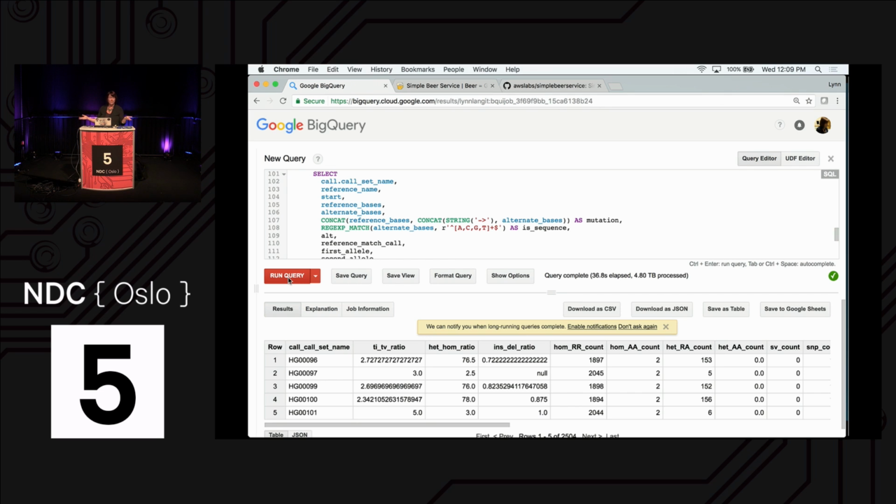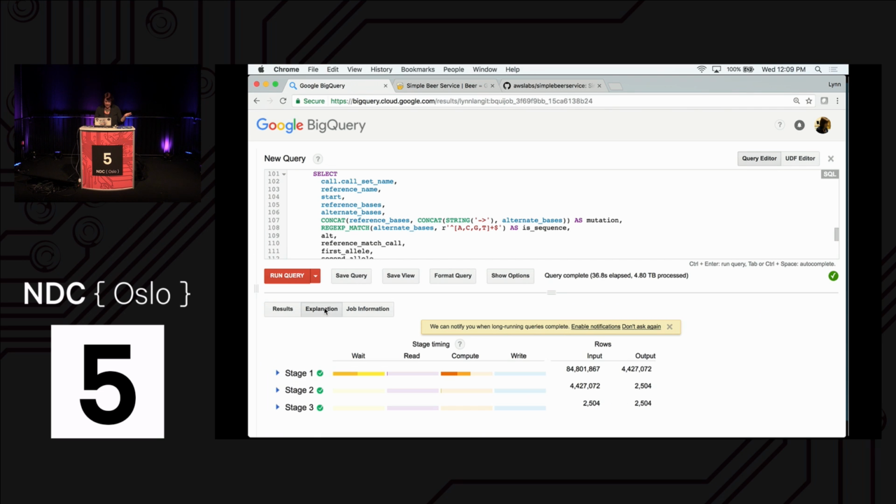I'm in Norway. This is running on a US data center on a conference Wi-Fi. And I processed nearly 5 terabytes of data in 36 seconds. And I aggregated 84 million rows down to 2,500 rows. I mean, this service is very impressive. And it's serverless. Serverless SQL. It's been around for many years. It was kind of serverless before serverless's time.